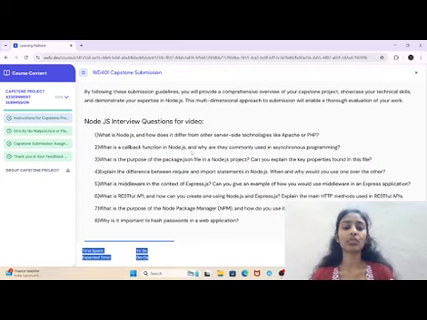Next, coming to the eighth question: why is it important to hash passwords in a web application? Hashing passwords ensures that if the database is compromised, the actual passwords are not exposed. Hashing transforms the password into a fixed-length string that cannot be reversed back into the original password. This adds an extra layer of security and helps to protect user data.